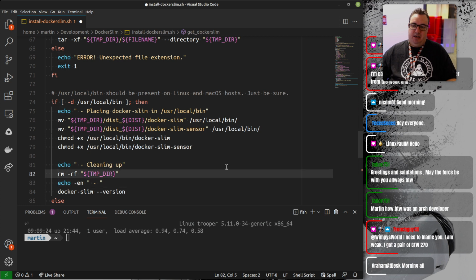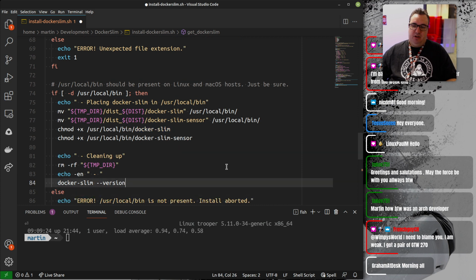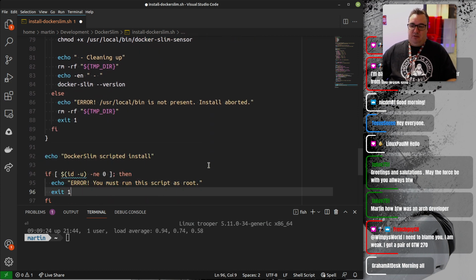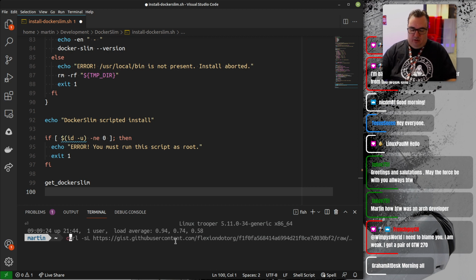the future. And then we clean up after ourselves, remove the temporary directory, and then we just run DockerSlim and the version to actually spit out the current version and hash. So that's basically the script, and we can run that.